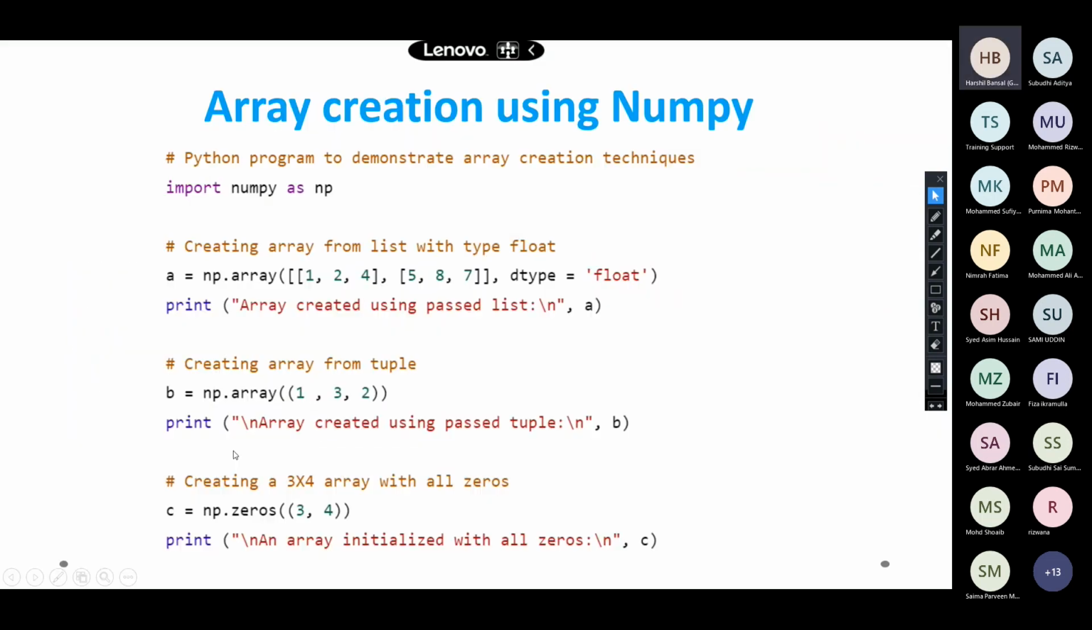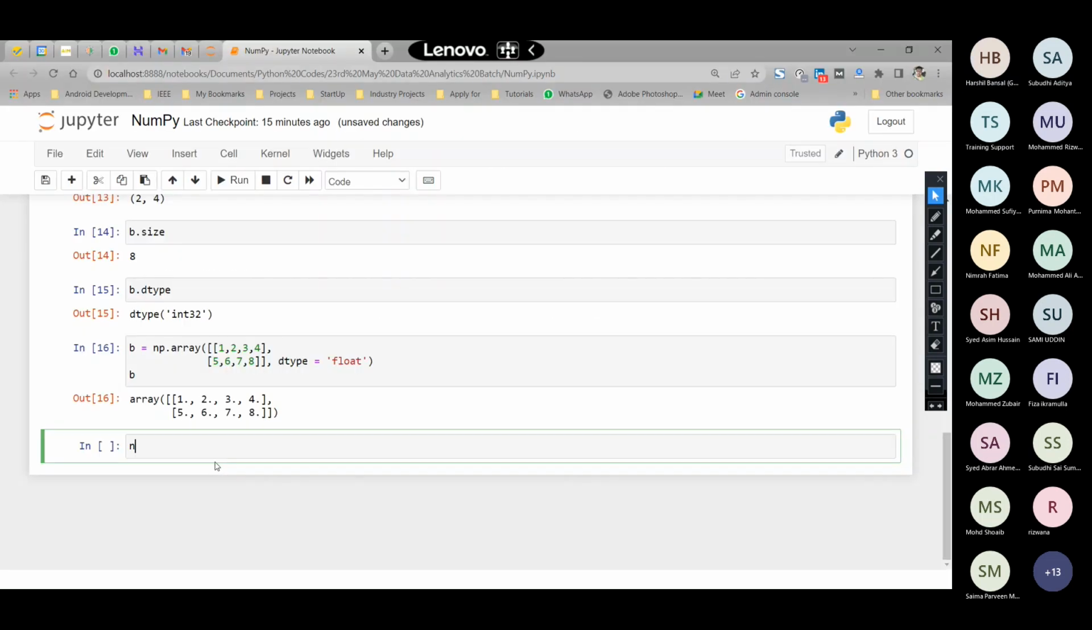Let's continue. Next is your class. C dot. Okay, I can write here C is equal to NP. You don't need to save it again and again. I'm just showing you how to create arrays right now.